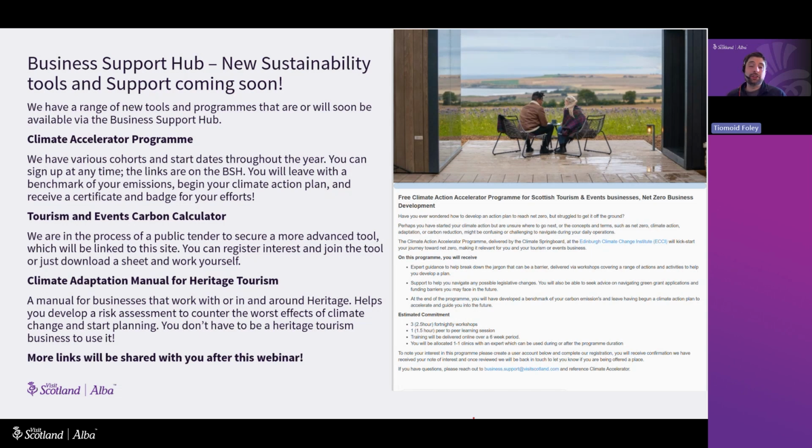There's also our climate adaptation manual for heritage tourism. A lot of what we've spoken about today is about mitigation and the reduction of carbon emissions, as we did in the first webinar. But equally important is adapting to climate change, as it may impact you physically and economically as well. So this guide is made for heritage tourism, and it's useful even if you don't define as a heritage tourism business, because it helps you build a risk assessment as well. So there's a lot of learnings in there for the broader heritage and tourism sector.